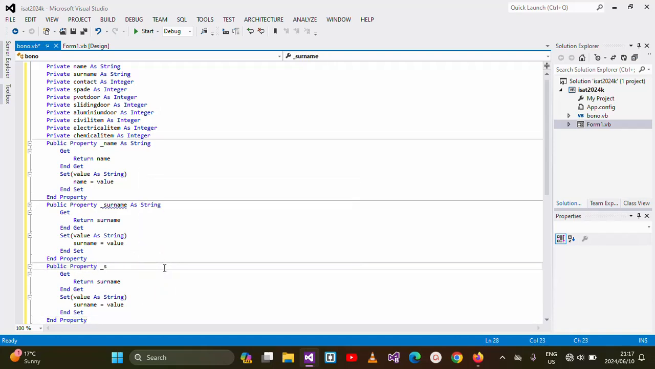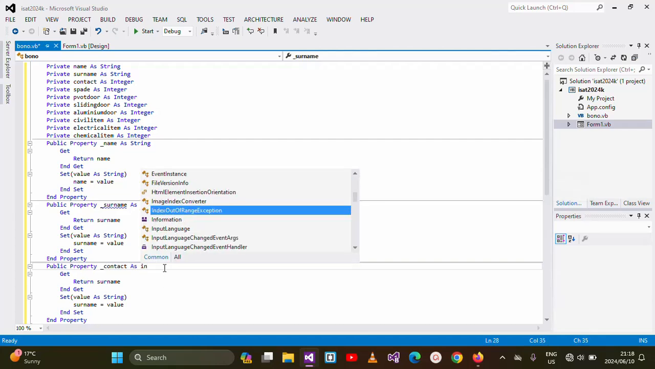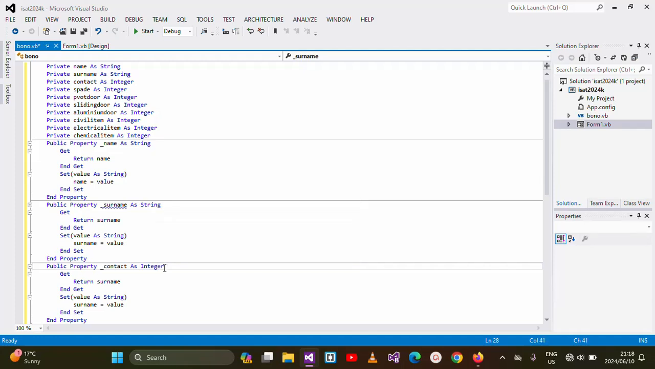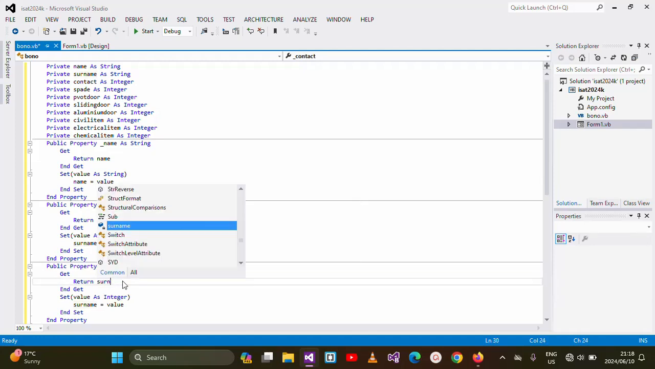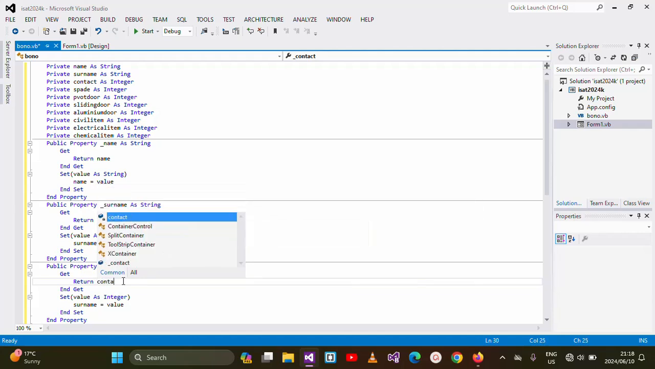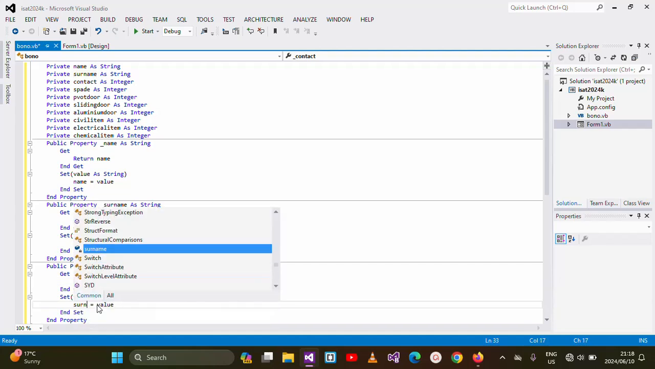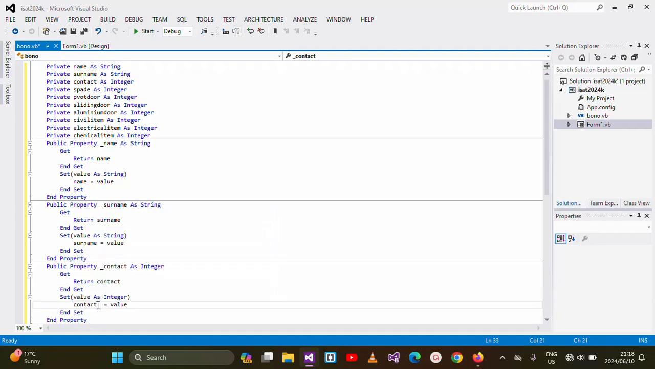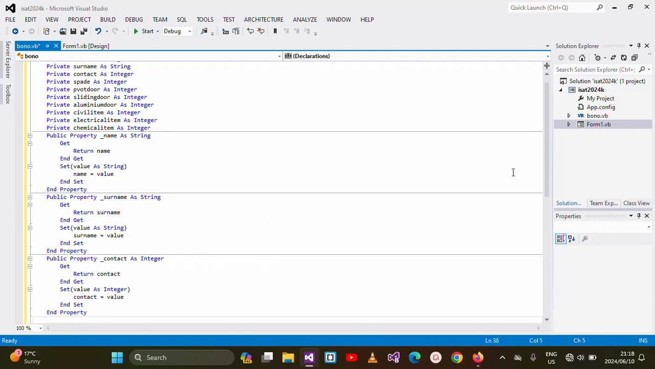So from surname, we are coming to contact as integer. Please don't make a mistake. Contact is not a string, it's an integer. So now we are returning not surname but contact. Now contact assigned to value, contact, and we're done. You see, simple and straightforward.